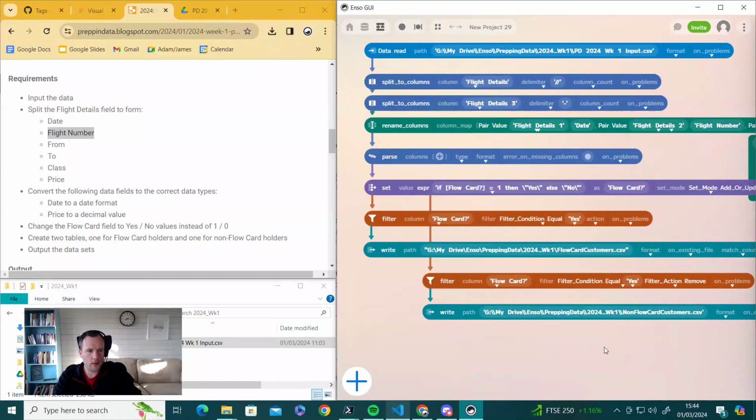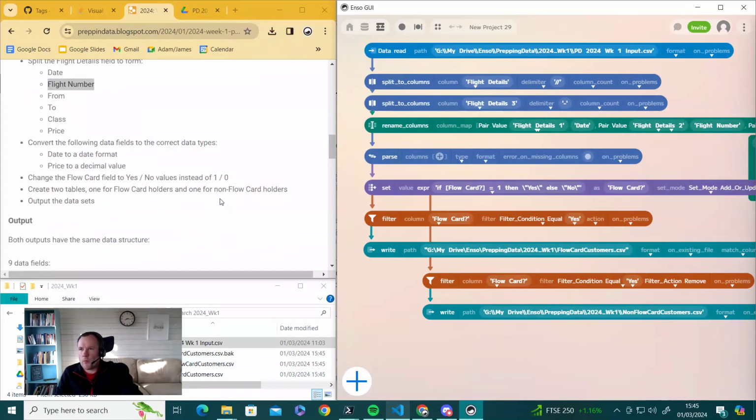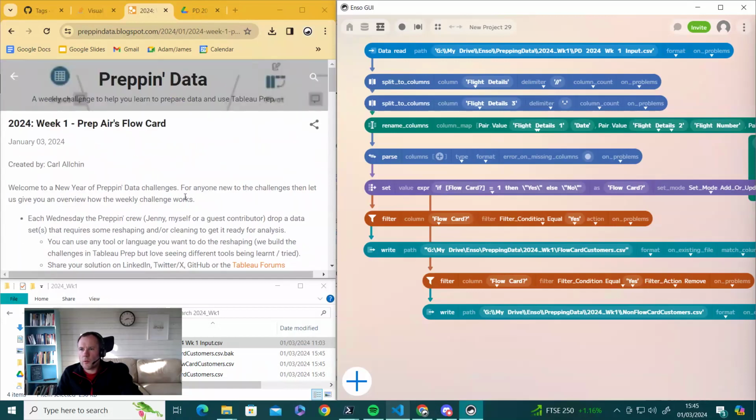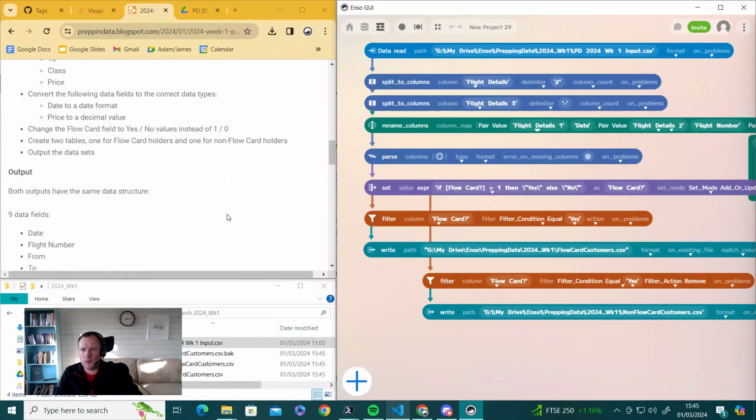And now this one is non-flow card customer. Remember in Enso, although it's running live all the time, the warning tells us the output doesn't actually write until we either switch into record mode or press the record once button. So I'm going to press the record once button in this case. If I got it right, yep, we get the flow card customers and the non-flow card customers down here. So that is Preppin' Data 2024 week one, done in Enso.